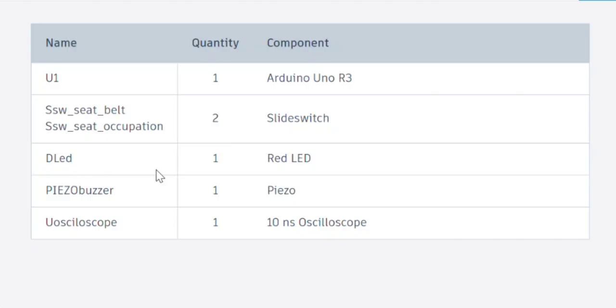Then we have the LED, which is a red LED. It is a visual warning to indicate no seat belt. Then there is a piezo buzzer. The quantity is 1. It gives an audible alert for no seat belt when the seat is occupied. Then we have the oscilloscope, which is optional and is for waveform monitoring in simulation, not used in logic. Okay, so these are all the components which I have used in this project. Now let me showcase the diagram.